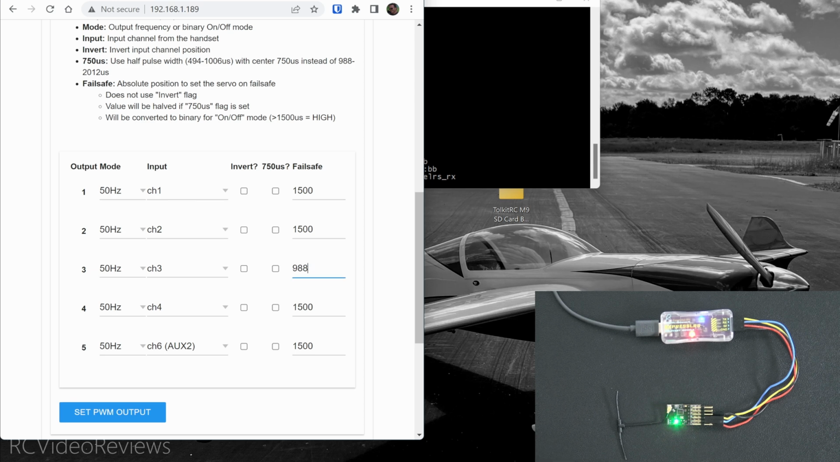The other option you have on this page is setting your failsafe. In my case, my throttle is always on channel 3, so my failsafe value of 988 basically means no pulses. So throttle is cut and all of the other channels are set at their midpoint. So if you have some other thing that you'd like to do, like negative values, you can go ahead and set those in here. You can set 988 for the bottom or 2000 for the top.